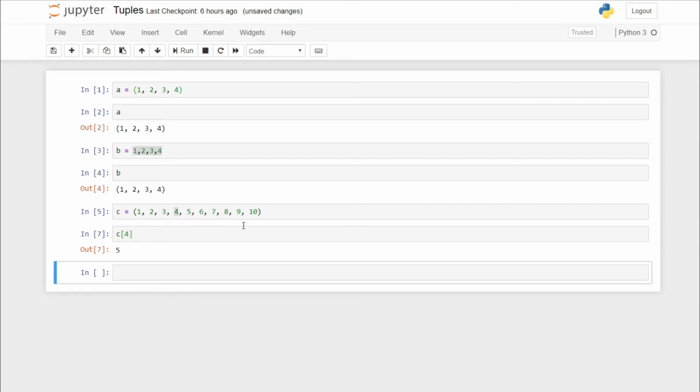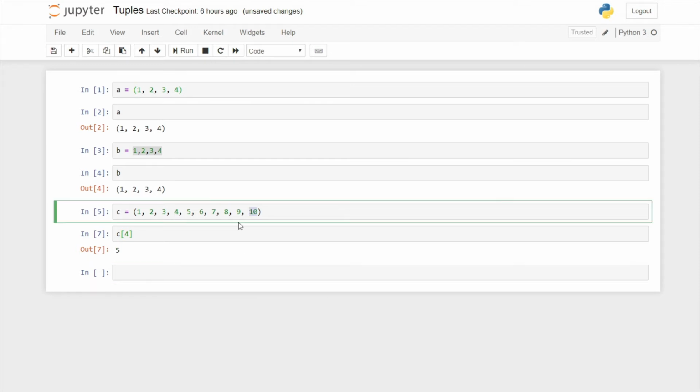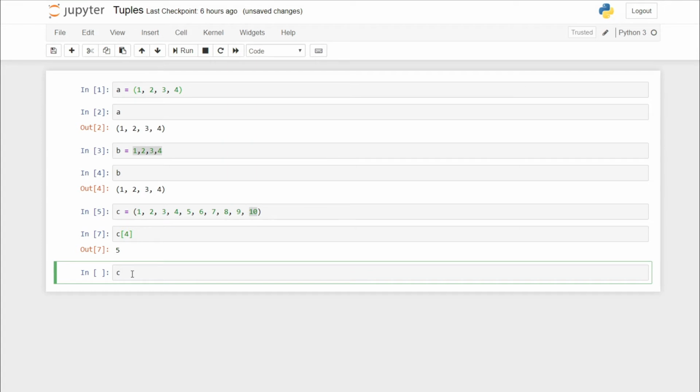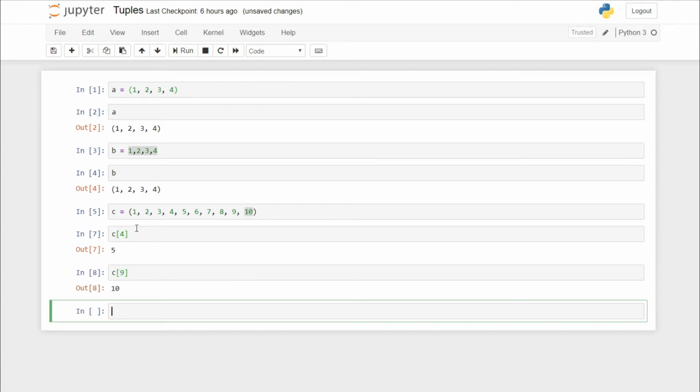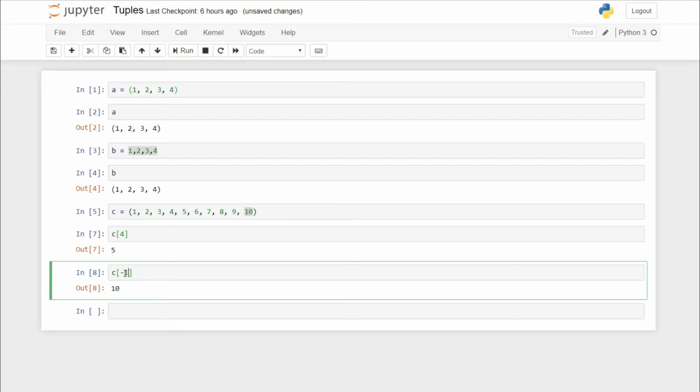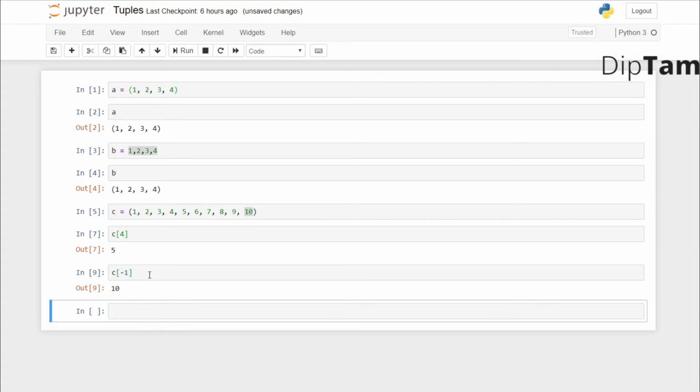And if you want to index in reverse order, you can put a minus sign before the number. For example, if you want to print 10, you can write c at position 9, and it will print 10. Otherwise you can write minus 1. It counts from the end of the tuple, and the first element from the end, that is 10, is printed. Similarly, you can use slicing in a tuple.